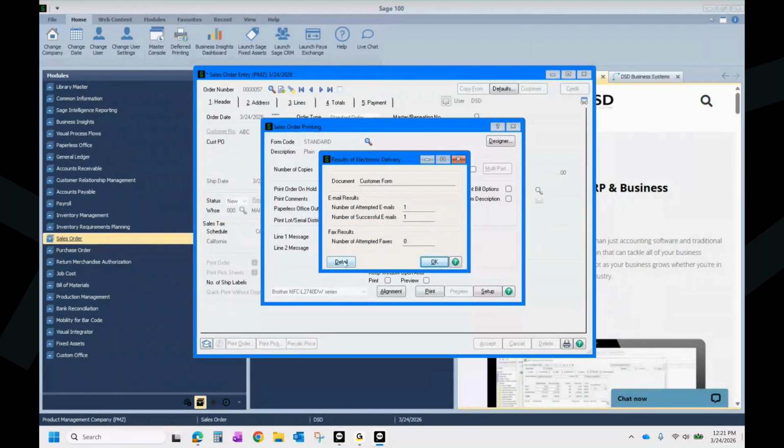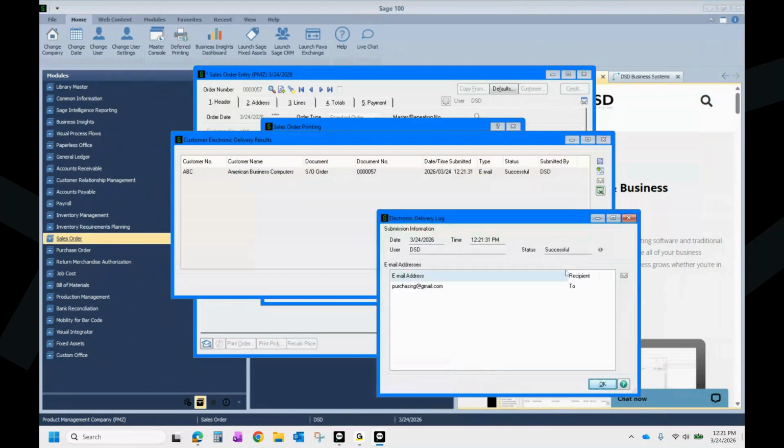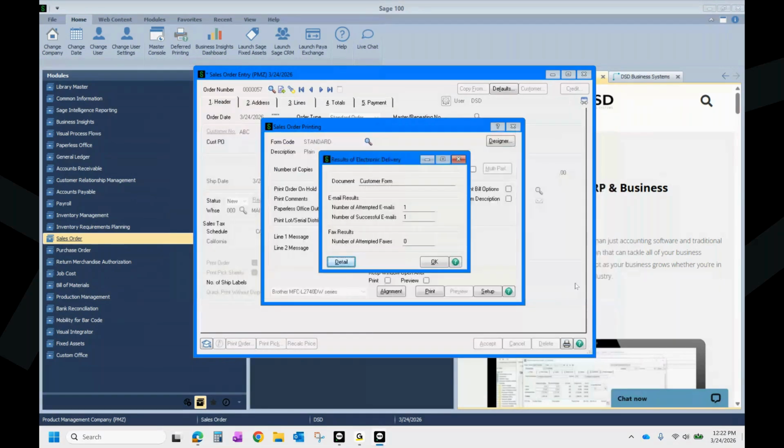There's also a detail box down here that I can click on. And it will show that, yes, indeed, this was emailed out on this day. It was successful. And if I want more detail as far as who this went to, there's an icon here that I can drill down on, and then it will show me that it went to purchasing@gmail.com. So I know that that email has now been sent out. That order confirmation went to the person that placed the order.